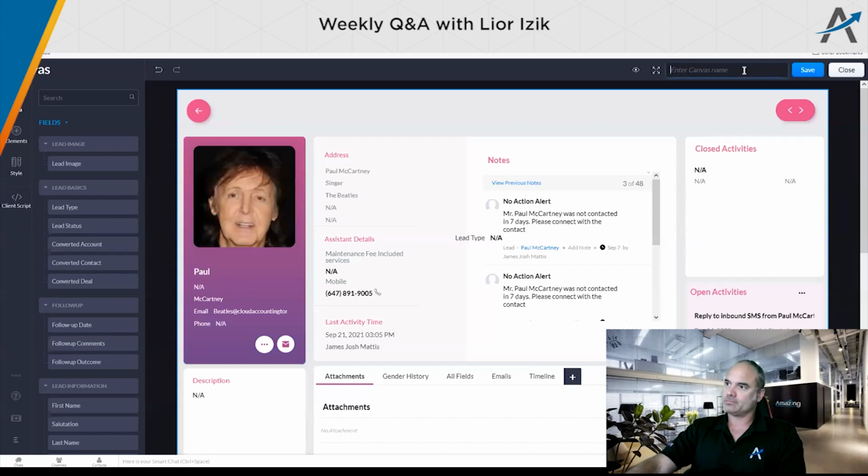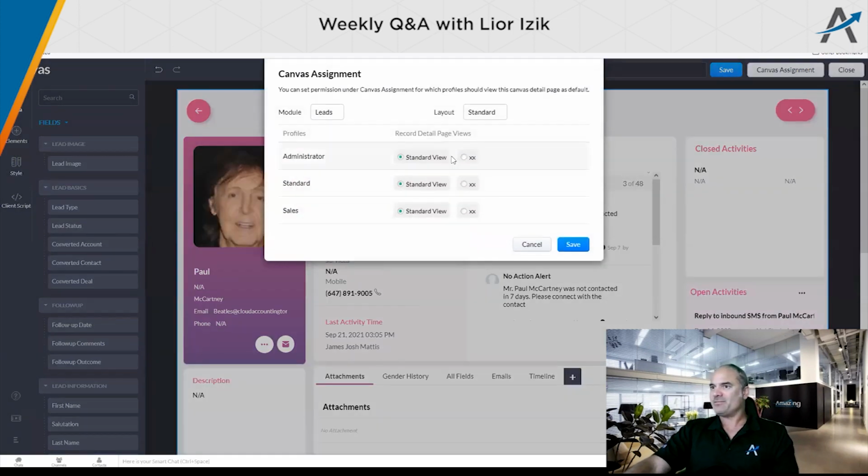Now, in the Canvas assignment, you can select how to do it. You're selecting which canvas or which view every person will see. So for example, here the administrator will see the standard view, while the salesperson will see this one that I just created. And this is how you control it.